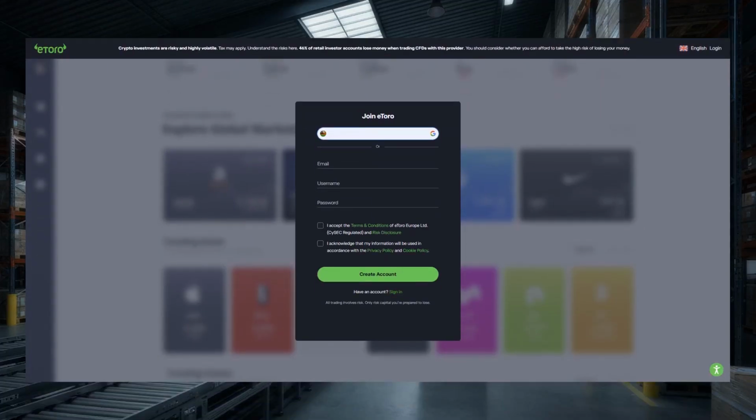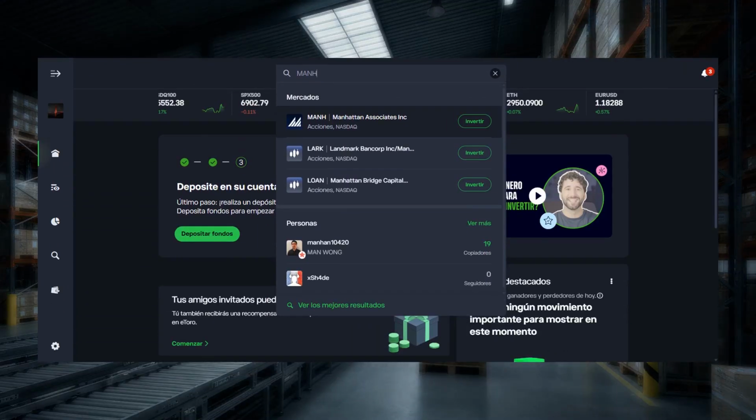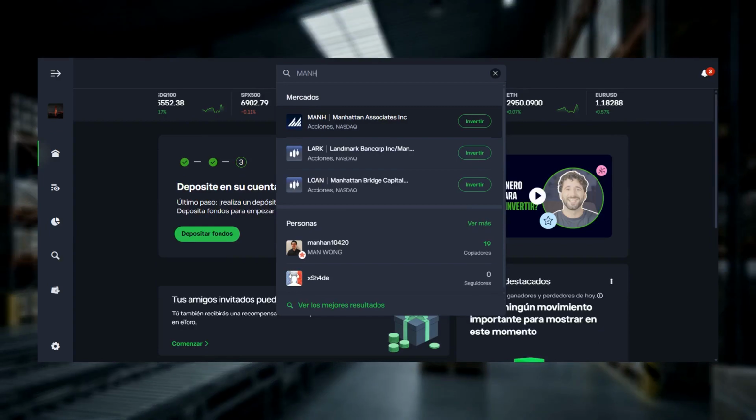To buy shares, you need a brokerage account, and I will use eToro as the example to demonstrate the process. After registering, you will need to verify your account, usually with an ID document, and add funds before you can place a trade. On the platform, use the search box and type the ticker MANH.